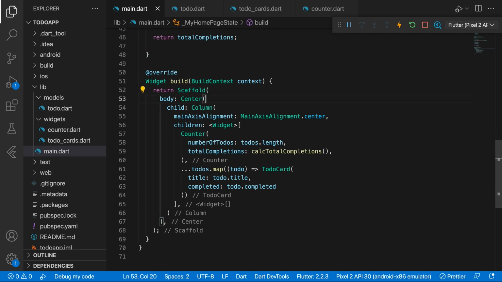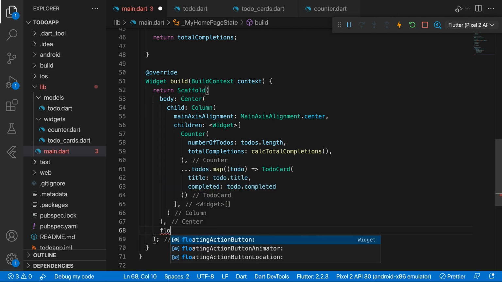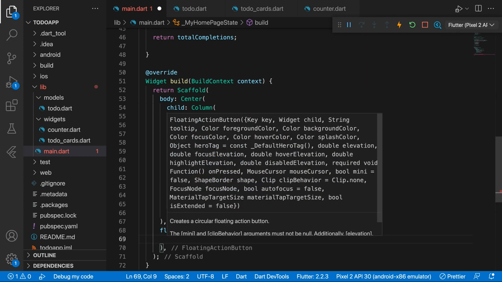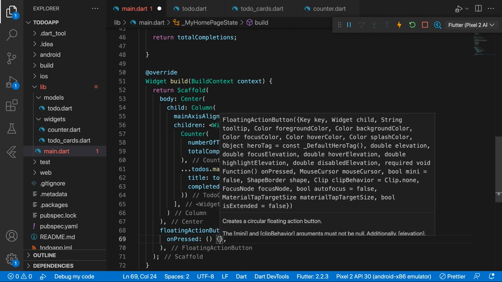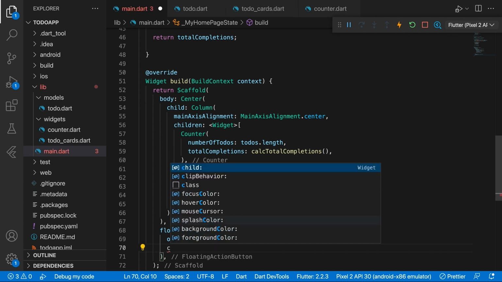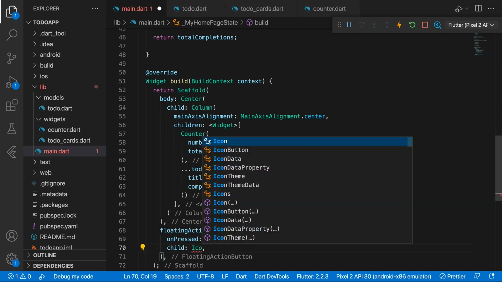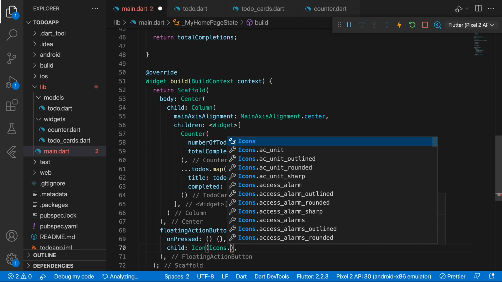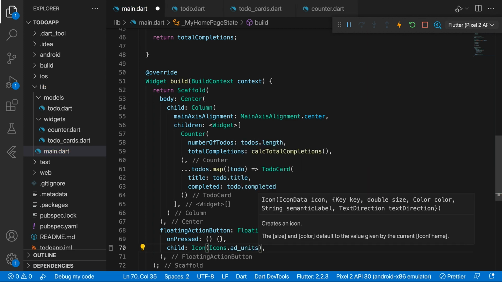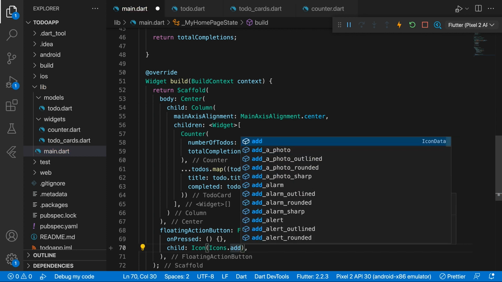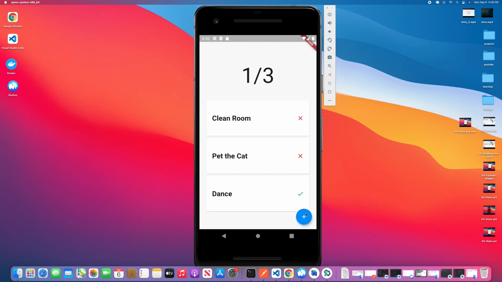And Scaffold has a field over here called floating action. So I'm going to say floating action, and I'm going to say that this is going to be the floating action button. And for now, the on pressed, I'm just going to have it as an empty callback function, anonymous function. And I'm going to give this a child. And I'm going to say that the child of this is going to be an icon. And of course, icons are going to take Icons dot, and I'm going to say Icons.add, because we want a plus sign. So let's go ahead and save this, and we should see a button right over there. All right, that's very cool.